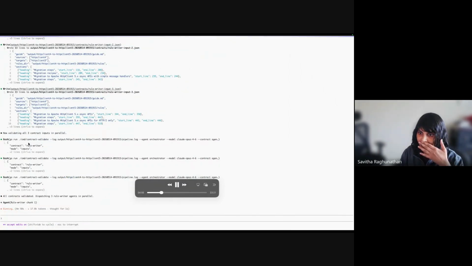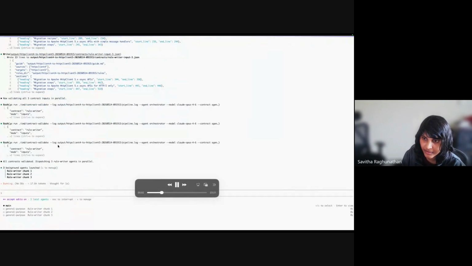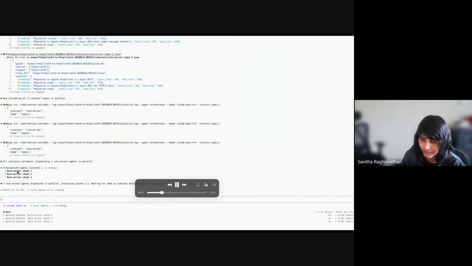Okay, so you can see it is creating 3 contracts because it thinks that it needs to spin up 3 agents. It's at the discretion of the orchestrator agent. It creates 3 rule writer sub agents. You can see these are sub agents. Each spins up on its own context and everything. All the details that are necessary for it have been provided, and it works on its side. Once it's done, it reports back to the main agent.